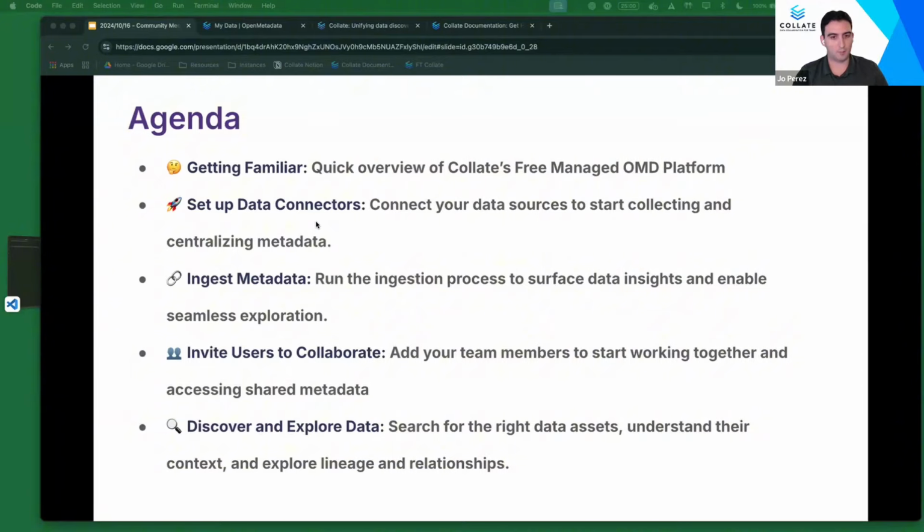I've mentioned a couple times bridging the gap. We want users to collaborate. So we'll also talk about what that would look like to bring users and people into the free tier Collate platform to start working together and accessing shared metadata.